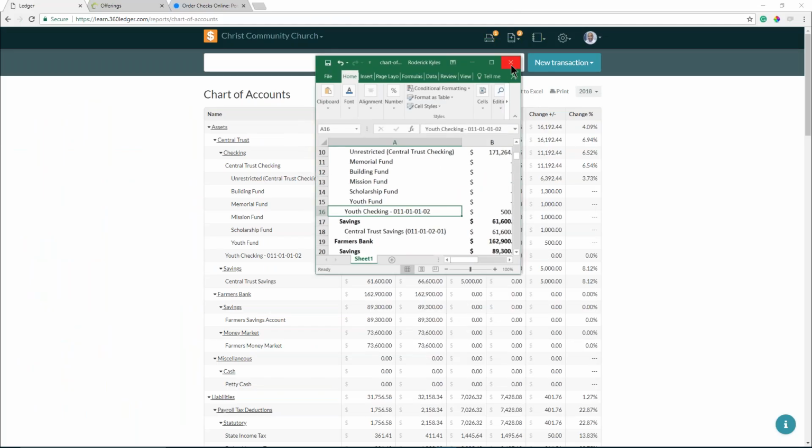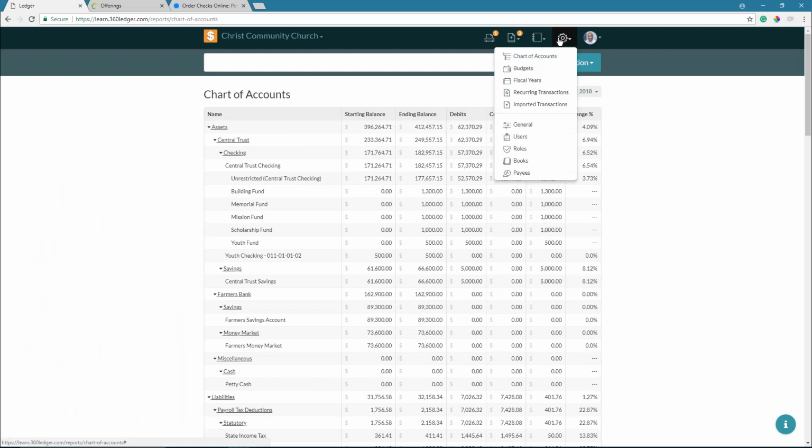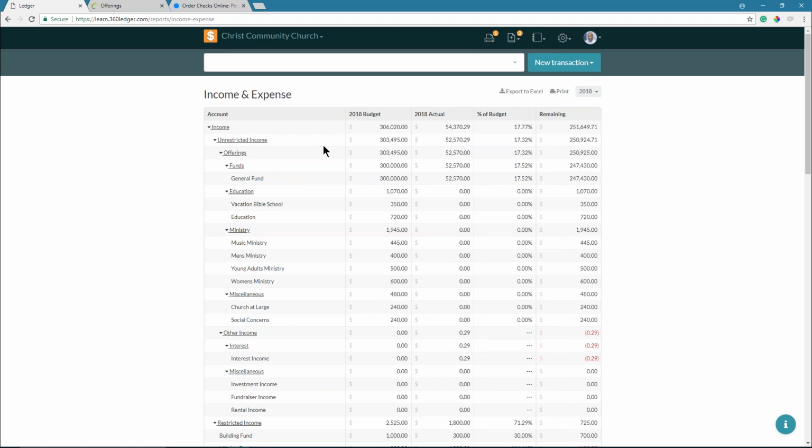Okay, so I'm going to close the chart of accounts report, and let's take a look at the statement of income and expense. I'm going to go to Reports and go to Statement of Income and Expense, and this is going to show all of our income and expense accounts.